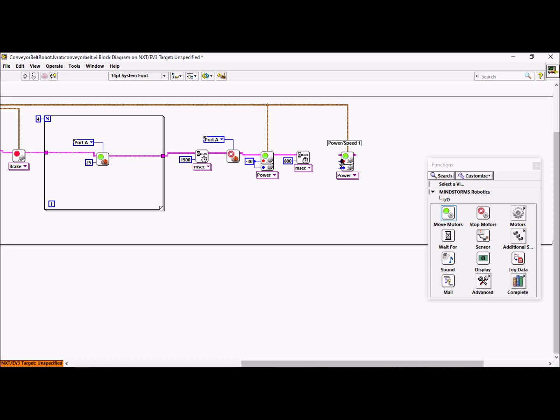So my power and speed one, I'm going to create a constant, and that one is going to be 30. My power and speed 2, I'm going to create a constant also, but this one is going to be -30. So that way one wheel is going to go forward 30% power and the other one will go backwards 30% power, which will turn our robot. I'm going to connect my NXT wire.